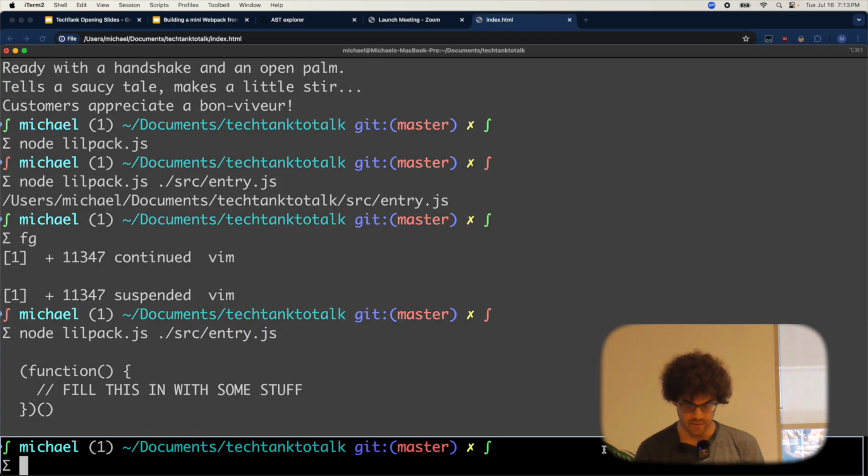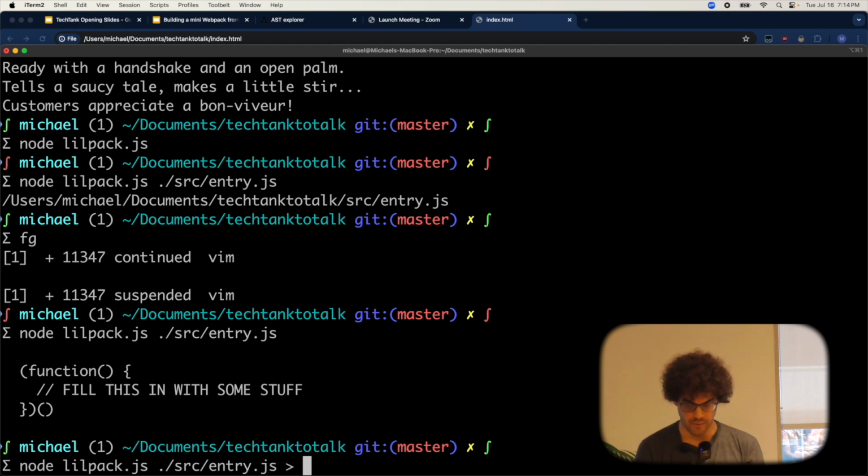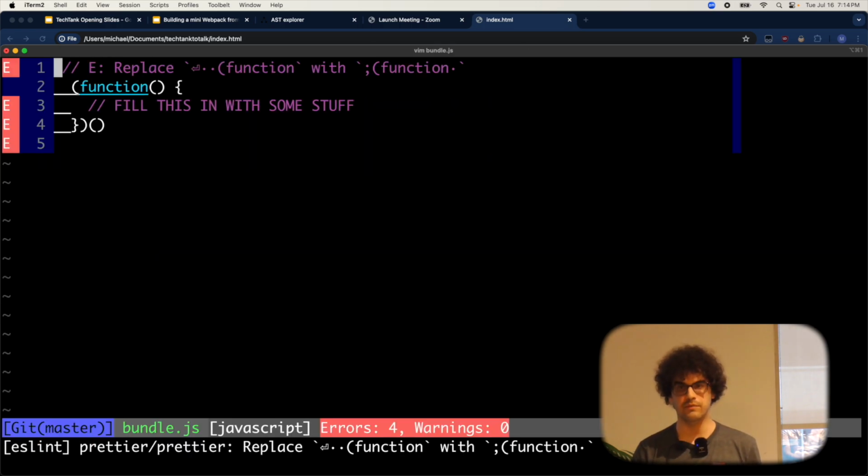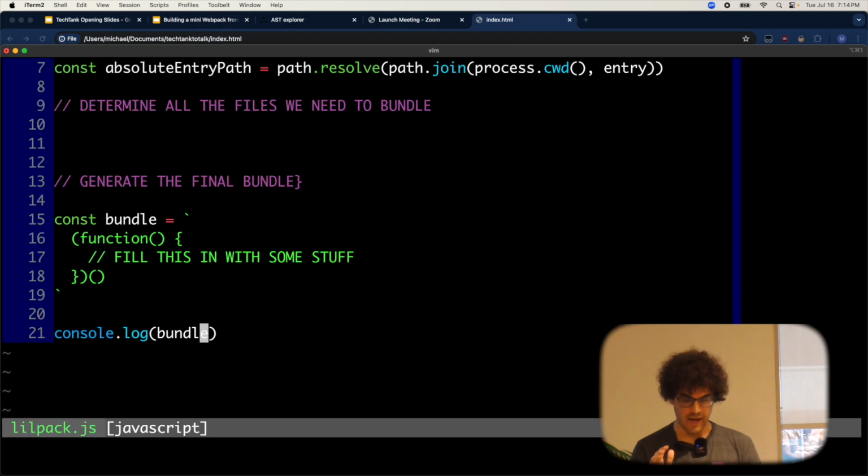So we're just going to pipe this into a bundle.js file. And then if we open up our bundle.js file, this is where our final bundle is going to live. So we just need to fill it with stuff now. So we're back to our source code.